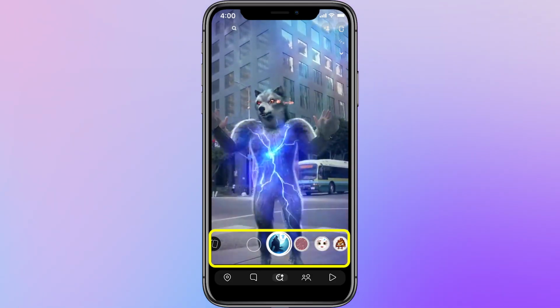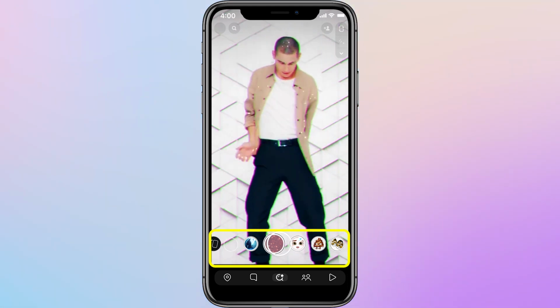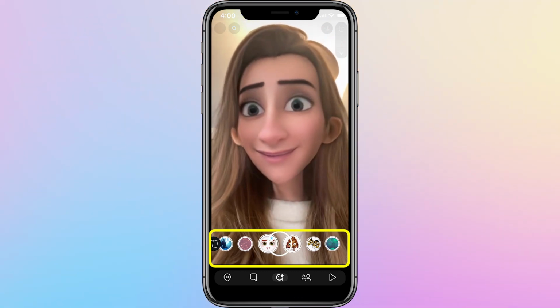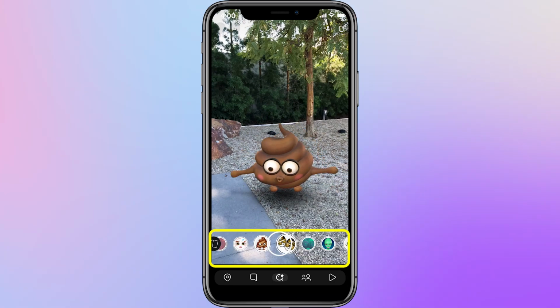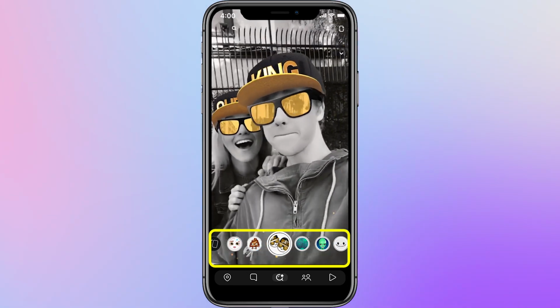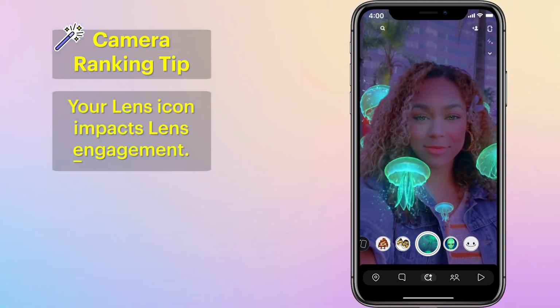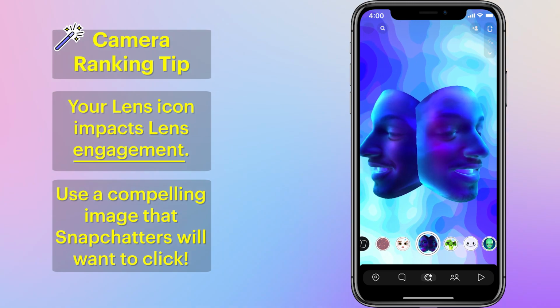Let's talk more about the camera, or you may know it as carousel. This is one of the 3 major sources of lens traffic. Lens selection in the carousel is powered by a ranking algorithm which chooses lenses based on popularity or user interaction history, and advertisers can promote their sponsored lenses here. Camera ranking tip. Your lens icon impacts lens engagement. Use a compelling image that Snapchatters will want to click.